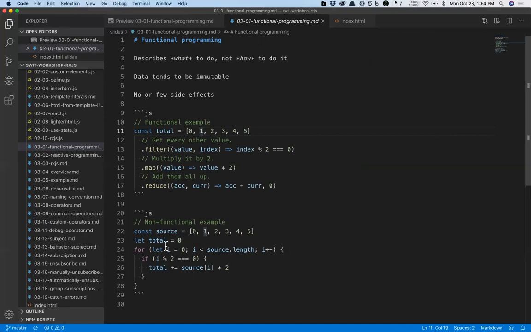An equivalent to this code is we're using lets. We're going to say, I'm going to loop through this array, and I'm going to use if statements, and then I'm going to mutate and tally up this total in order to get the sum total of all of these values. So this is a non-functional example. This is something that we aren't going to do. We're going to try to stay away from that sort of code.